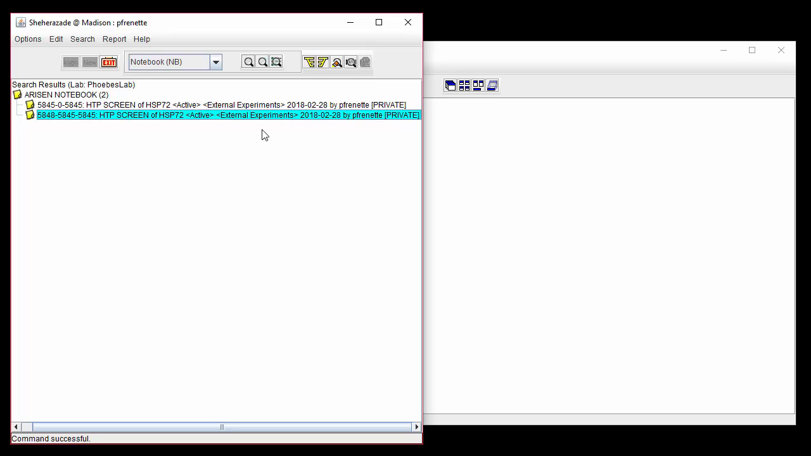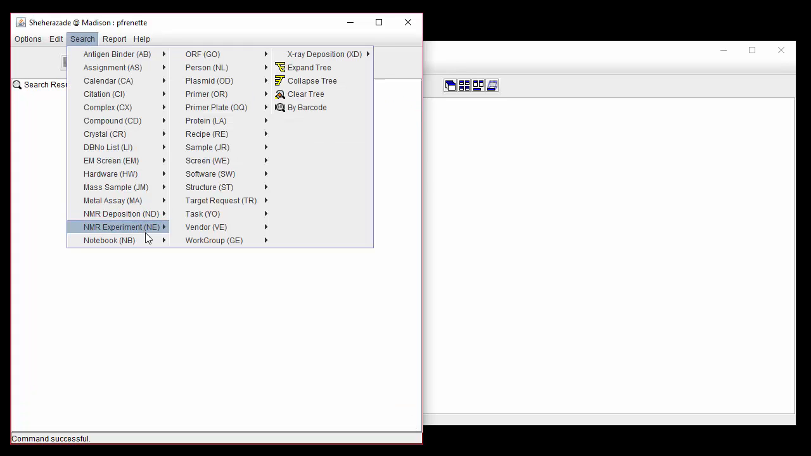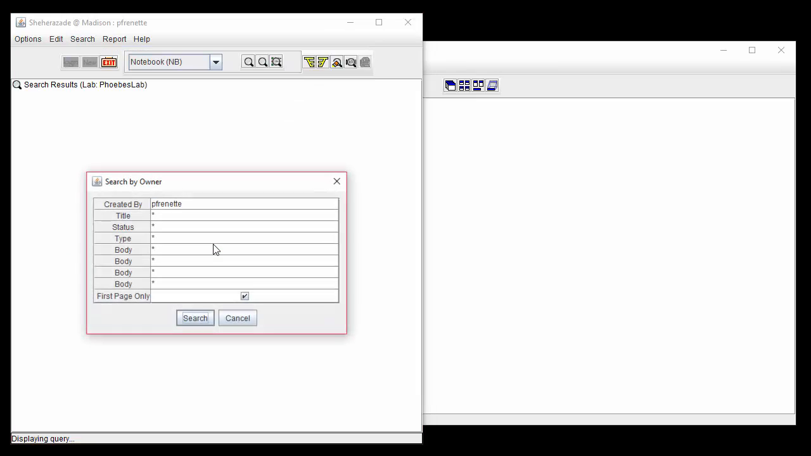Back to the main window in Scheherazade. First, let's clear the search tree by choosing this button with the eraser. Now, let's look under Search and go to Notebook. First, I'll search by owner. The current user's username is automatically loaded here. And I may search by type or enter body content. I have quite a few search fields available here. I'll enter Daniel Rario.